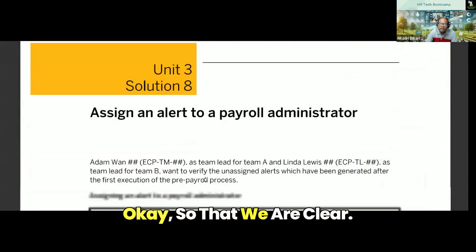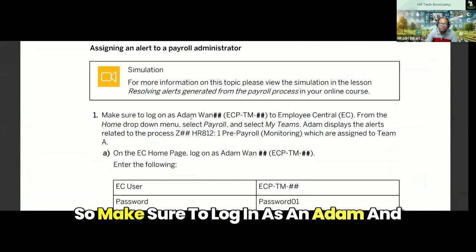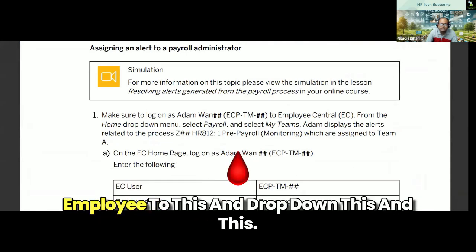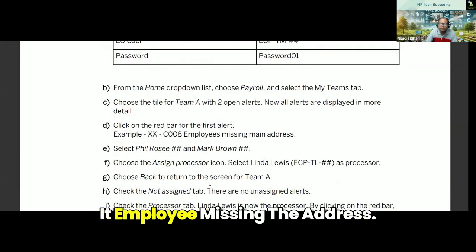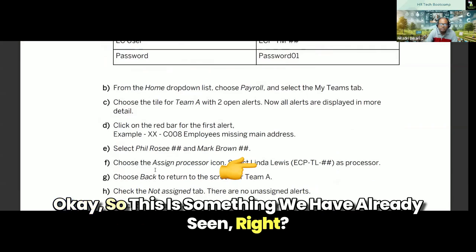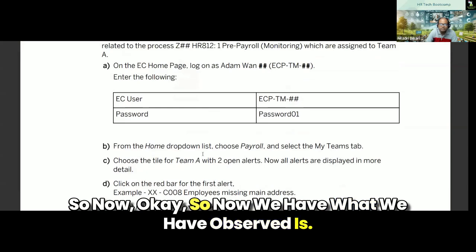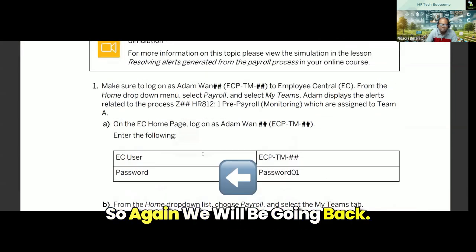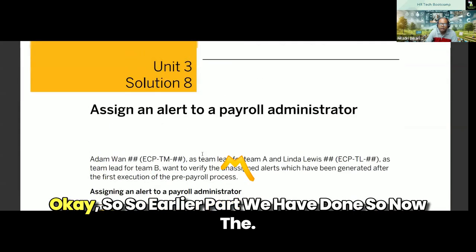So we are clear. Make sure to log on as Adam and check the employee drop-down. The alert is already coming up. Okay, we have observed it: employee missing the address. This is something we have already seen, right? So again we will be going back. The earlier part we have done.